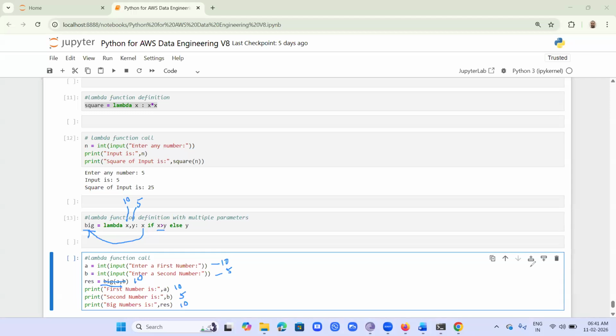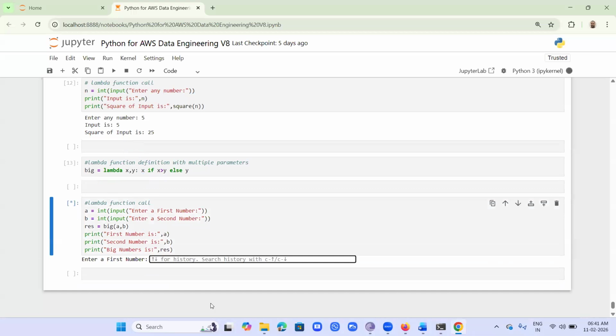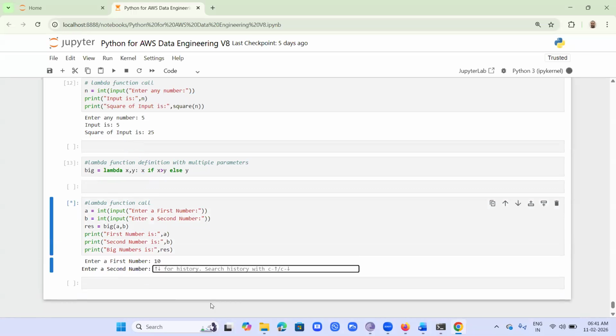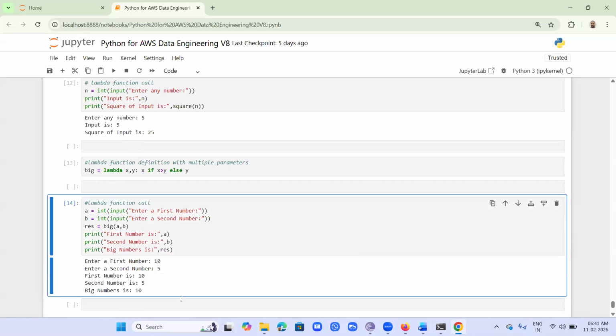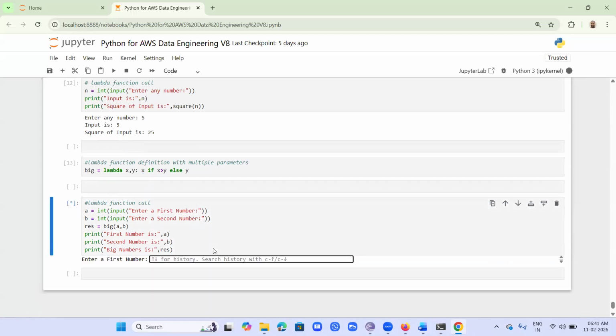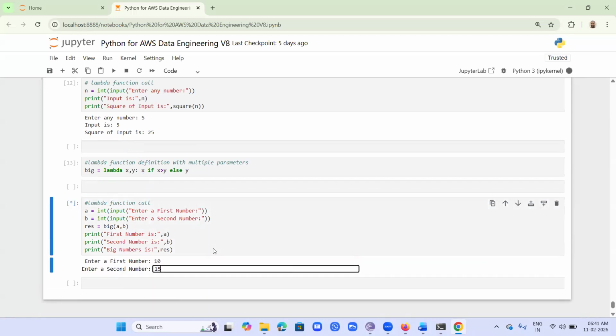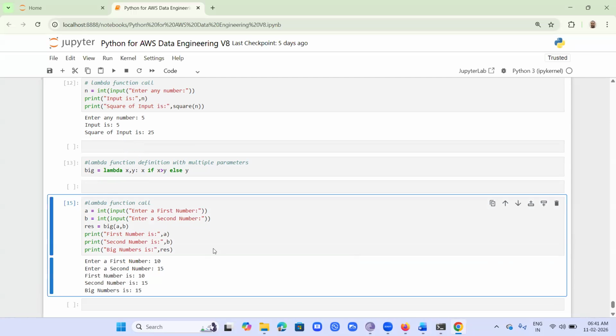Let me execute this program. Shift enter, 10 and 5. Re-execute the same program, 10 and 50. You are going to get the big number, which is 50. Clear, right?